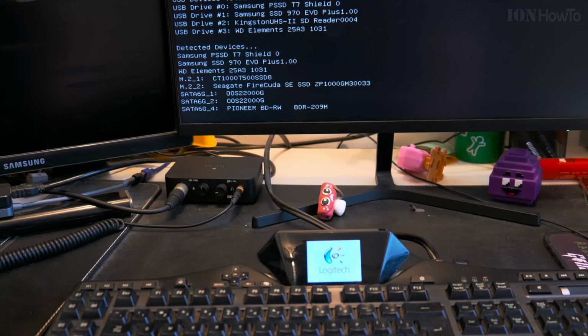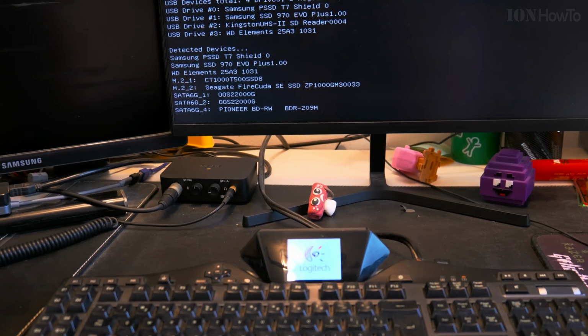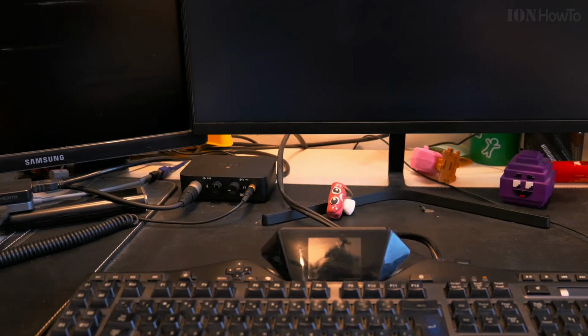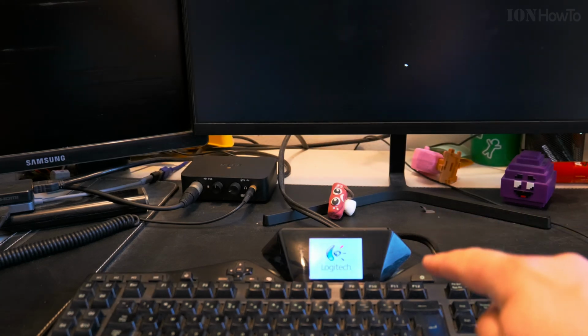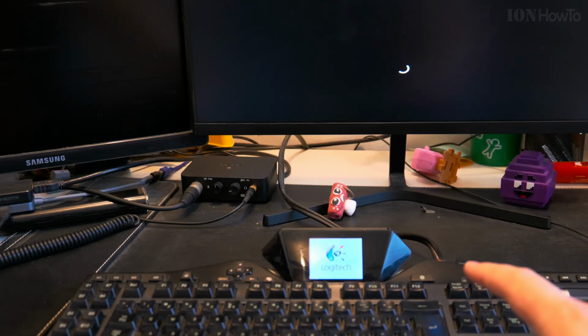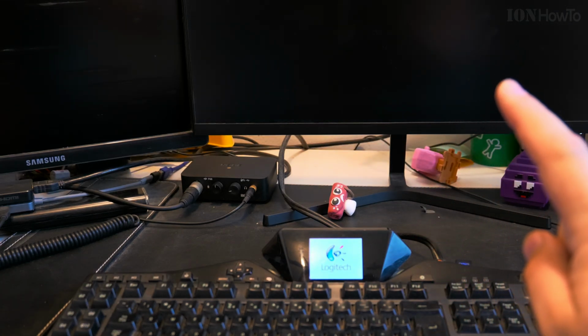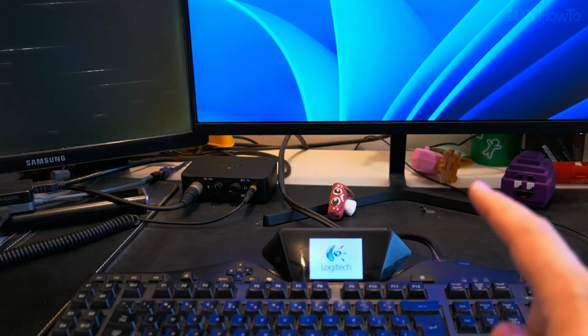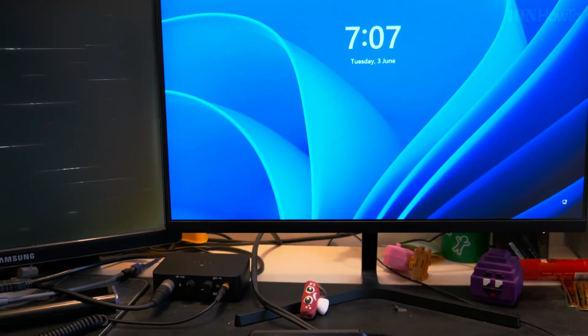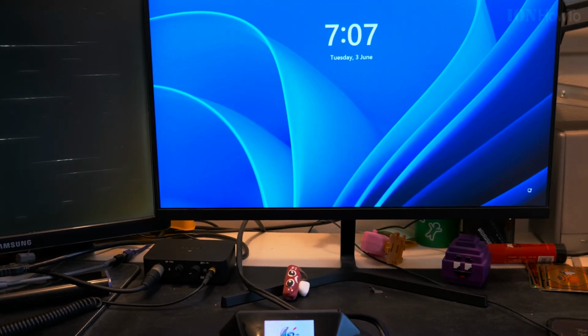So the computer is still starting. Now the screen, it turned off completely the keyboard while Windows is starting. It's back on. Okay. Once the gaming software starts, I think I have to log in first. Oh, look at the time. 7:07. That's interesting.